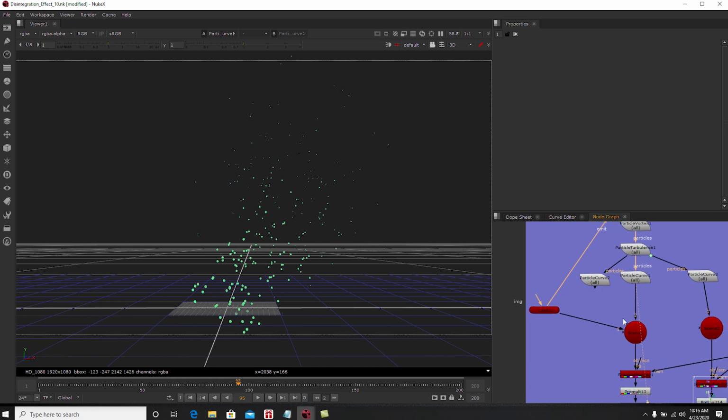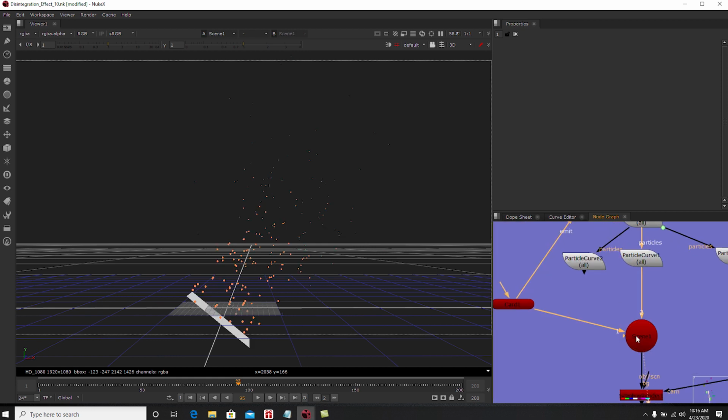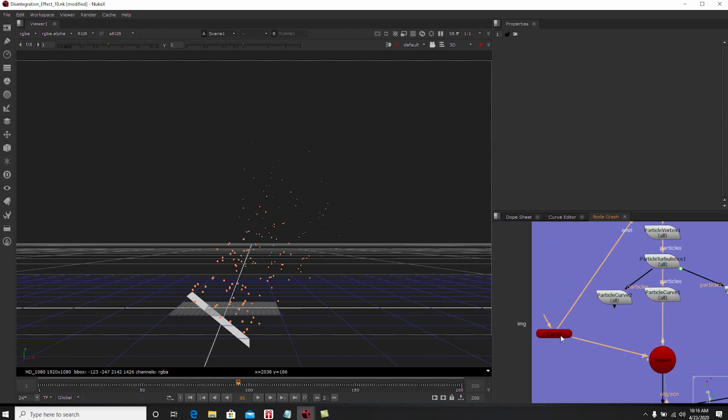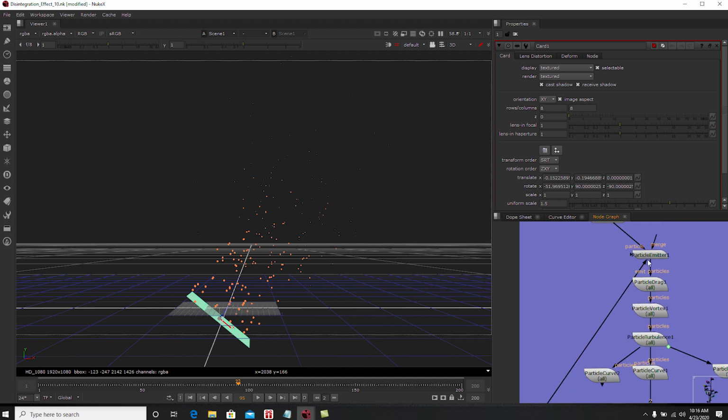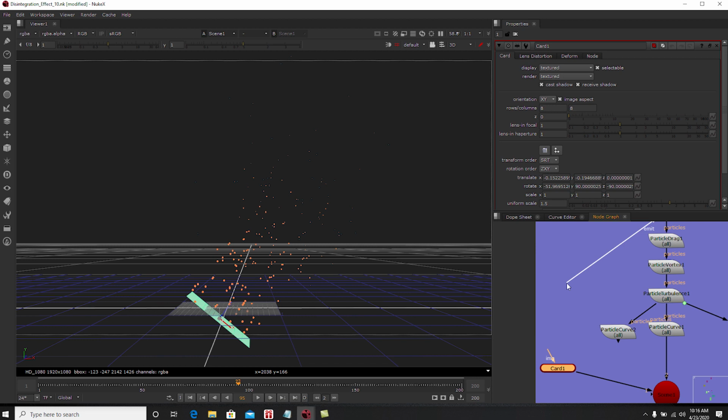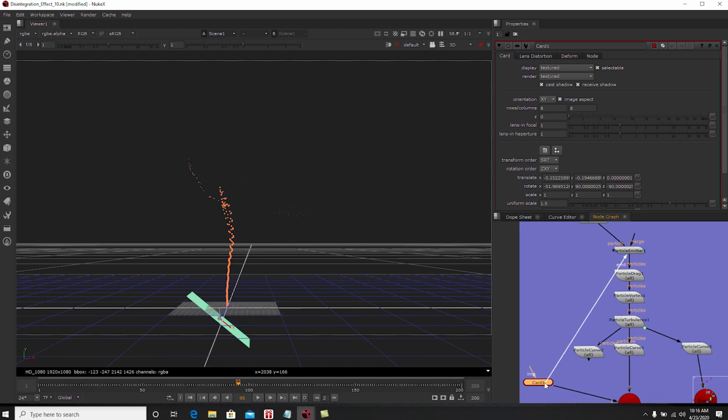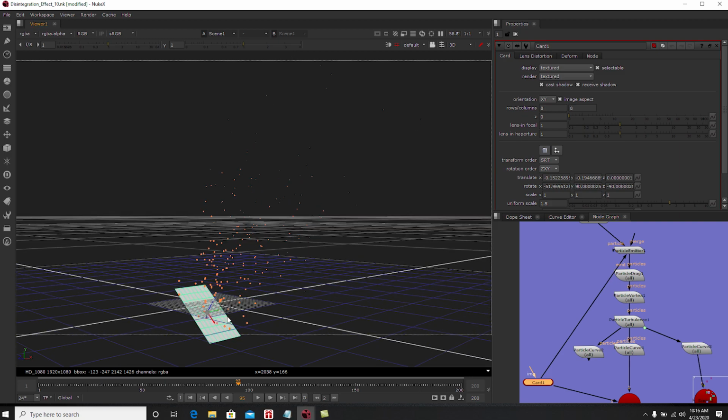And I use a card for the particle to emit. Without the card, that's how it looks like, but with the card, that's how it looks like right there.